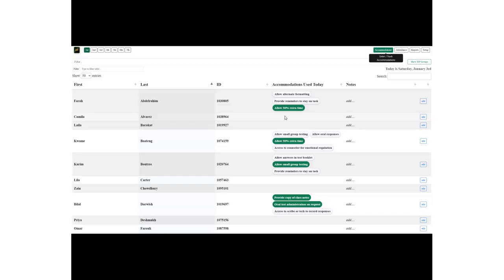And this way, I never have to worry about accommodations again. They are tracked almost seamlessly. I can account for everything that I do with every student every single day. And again, this frees me up to focus on what I do best, which is working with all of my students to ensure their success.